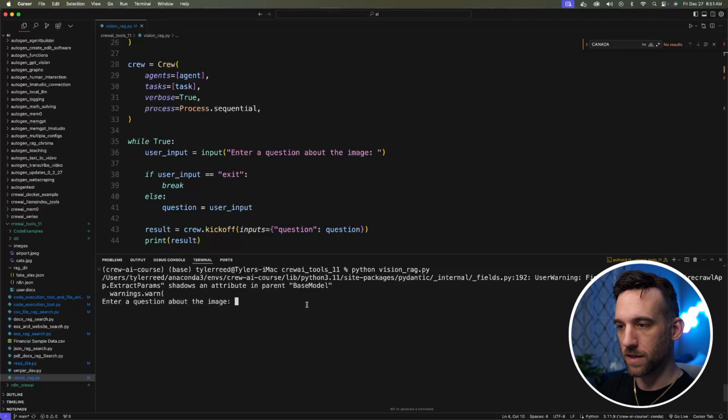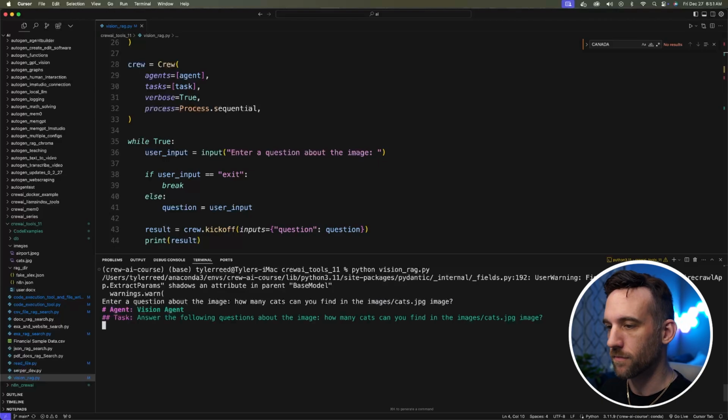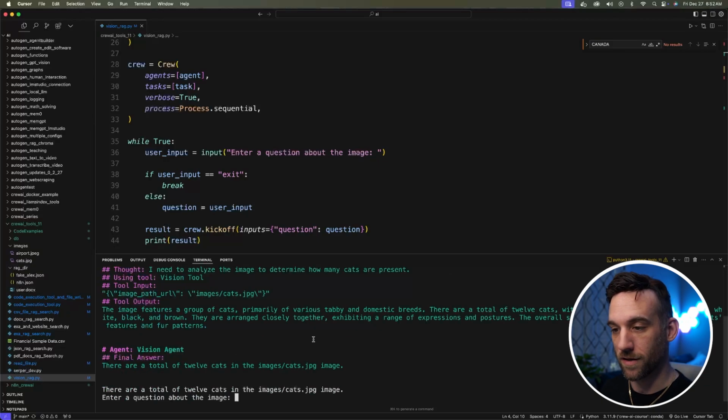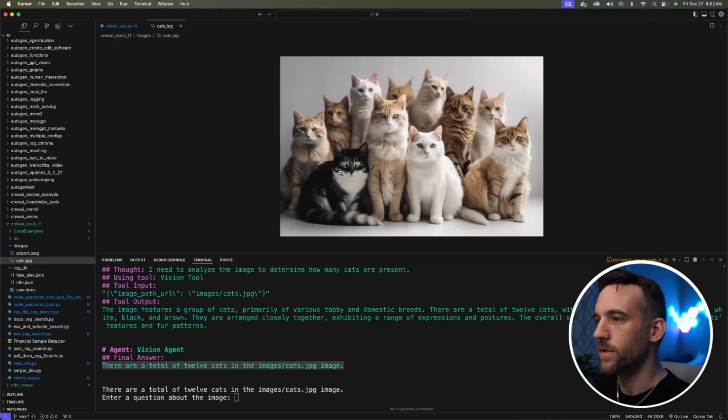So how many cats can you find in the images/cats.jpg image? Okay, so it's going to come in here. It's going to look into that repository or that directory, look at the cat's image, and then hopefully give me all of the correct information. It says there are a total of 12 cats in the cats.jpg image. Well, let's find out. We see 1, 2, 3, 4, 5, 6, 7, 8, 9, 10, 11. Okay, well, it counted. There must be another cat hidden that I, as a stupid person, cannot see.